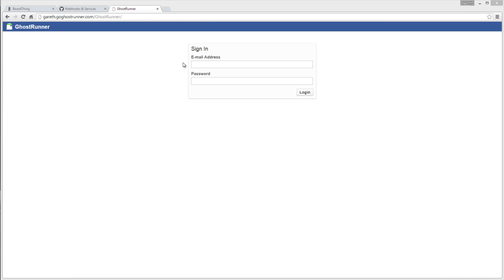So I've got my server set up. This is actually just an Amazon web server, one of the micro ones in fact. I find them pretty good because they come pre-installed. You can get the one which is pre-installed with SQL Server Express, .NET, and IIS, which are some of the main things you need to get GhostRunner going.